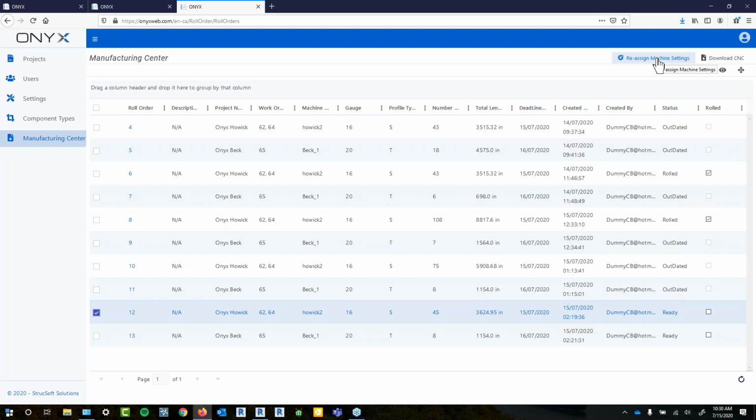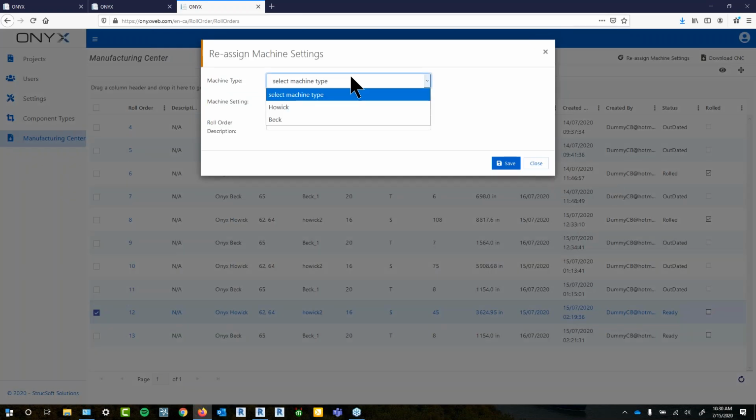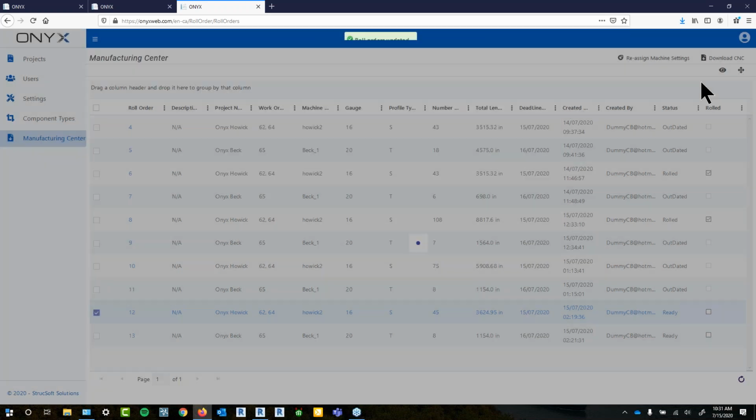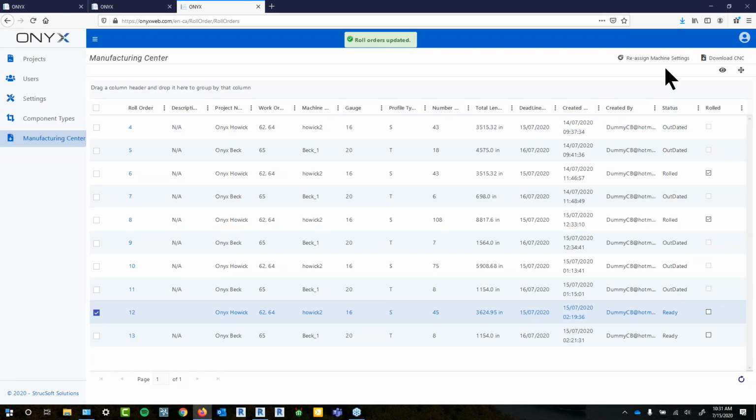So last thing, which is also super cool about this window here, is that let's say this is ready to roll. One of your machines randomly breaks down one day. You can always go ahead and change the machine settings. So even though I might have initially something set to a specific type of machine setting, if it's set to my second Howick machine, you can click on a roll order, click your machine type, assign it a new list of settings, so it runs to another machine, hit save, and then that'll let you go ahead and re-download your CNC. It'll update your roll order, and you can go ahead and bring that onto another machine.